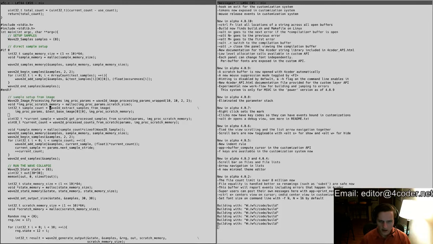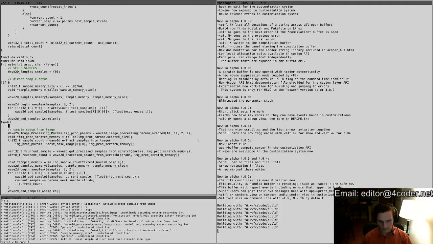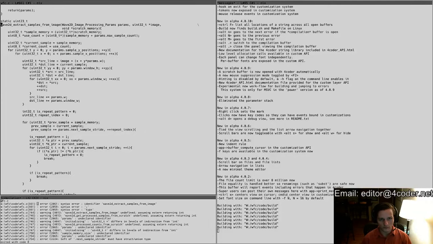Alright, so I extract samples and I count them up. I pull out the current sample, I pull out the current count. Sample count, size of weight, sample memory. Got my sample memory, I begin filling out all the samples, and then we're done. Okay.